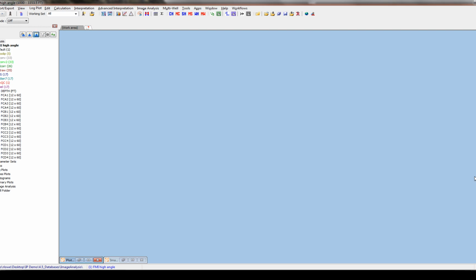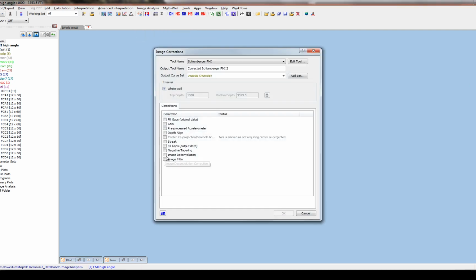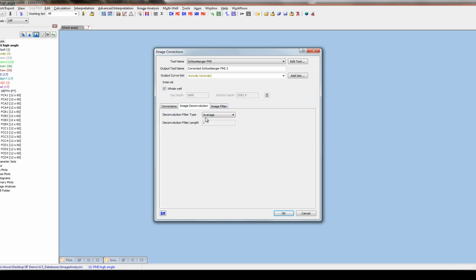The new options are to be found under the Apply Corrections menu, where we have two new options here, Image Deconvolution and Image Filter. This brings up a pair of new tabs which allow the user to configure various options relating to how the averaging is performed for deconvolution, and on the Image Filter tab we have the 20 predefined filters here. Once the filters have been run, we will end up with new sets here containing the processed pad data.